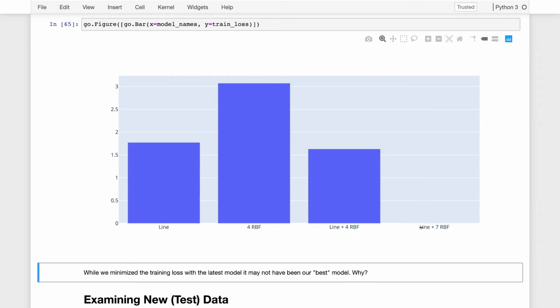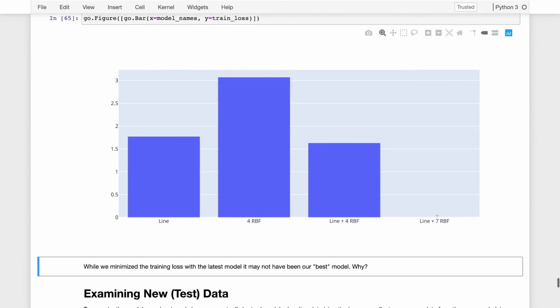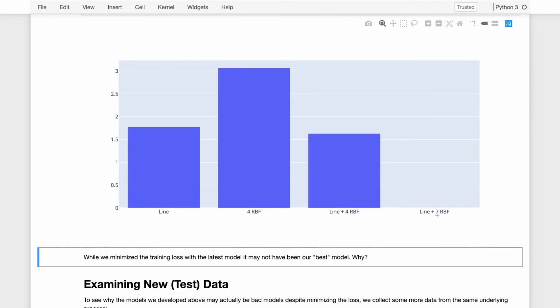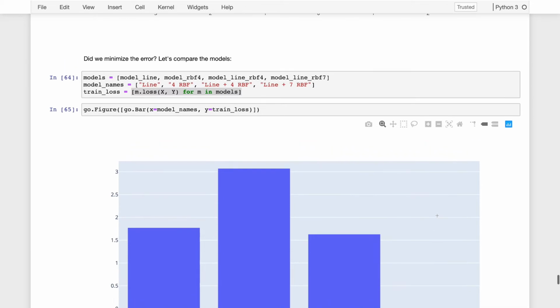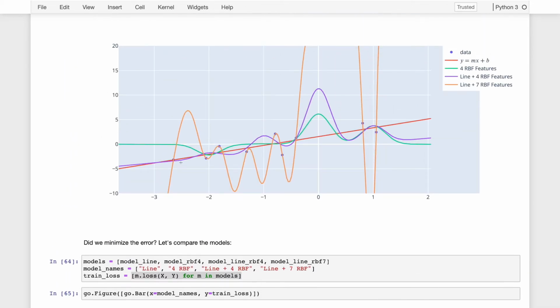And we see that the loss goes to essentially 0. So we did minimize the training loss. And so in some metric, we might imagine this is the best model. But again, as you look here, while this model does fit all the data, it doesn't really seem to follow any coherent trend.